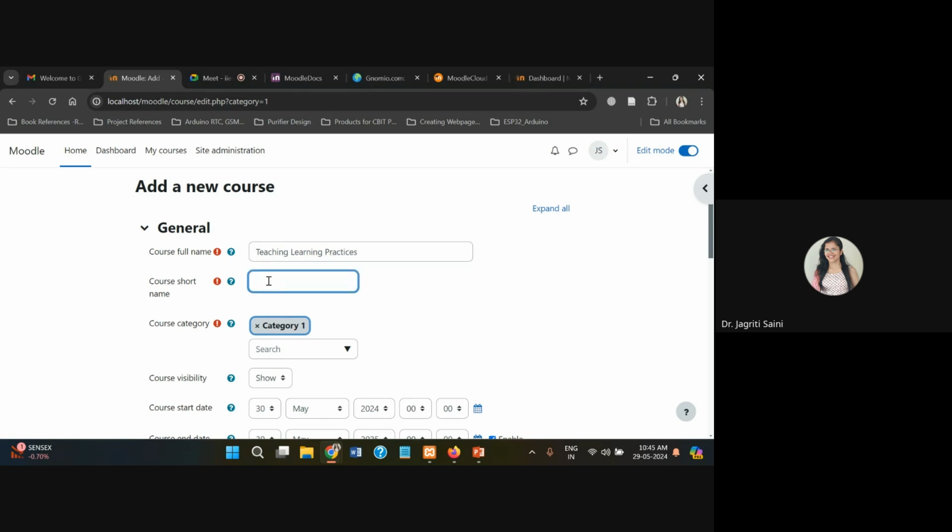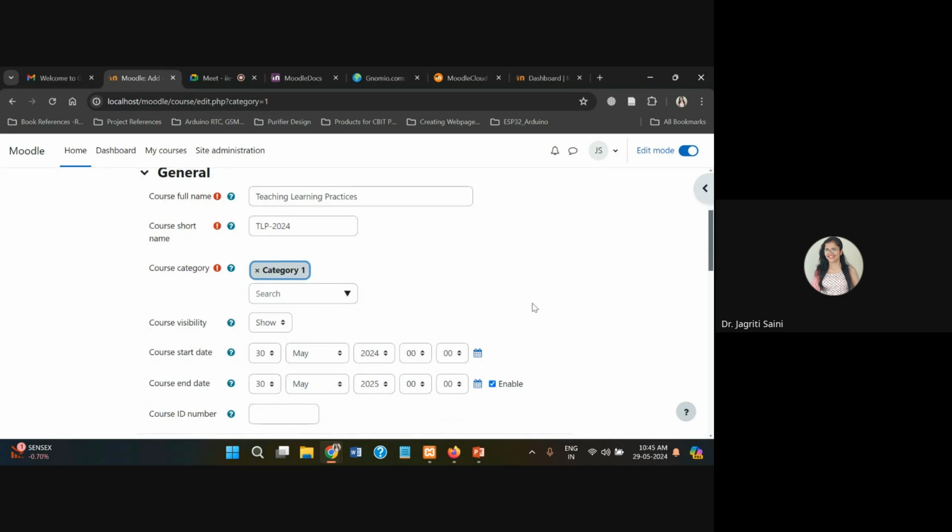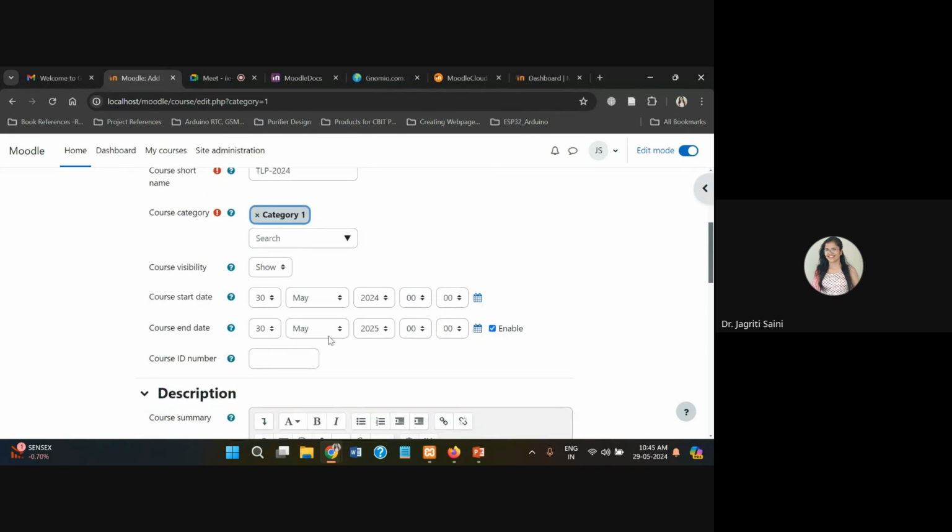Any short name you want to give to your course. So I'll give it TLP 224. Just some random updates I'm making here. Then this one is essential, course start date and end date. See, there are plenty of settings that you will find. It is not necessary to do all the settings. Just the essential ones I'm including here. Remaining ones you can explore later on because there are unlimited things that you can do.